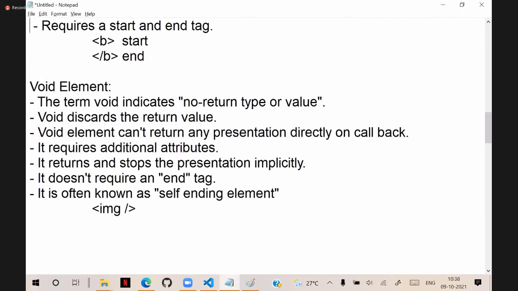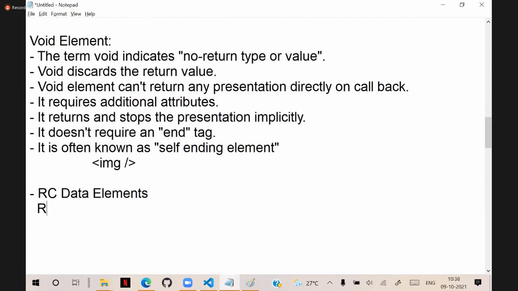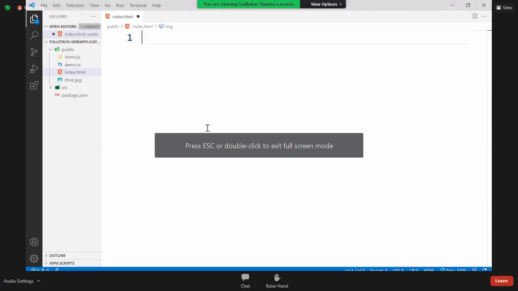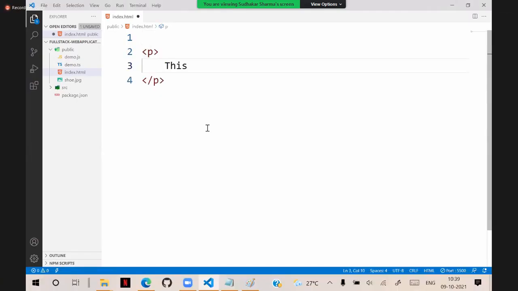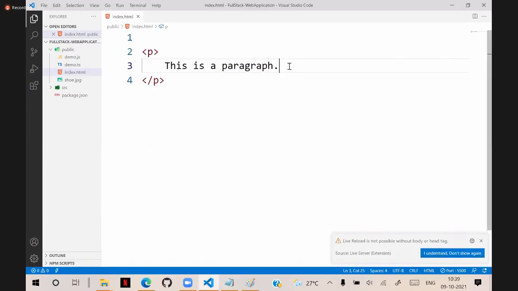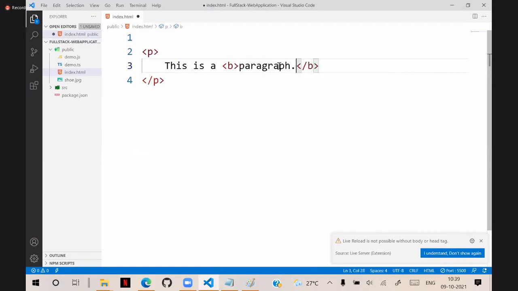Another basic two options are there. Actually, rich content elements are the elements you are going to learn. Before going to learn these elements, you are typing some P. So this is a paragraph. You see, this is a paragraph. In this paragraph, I am writing a word in bold. That means we are trying to use an element inside another element.